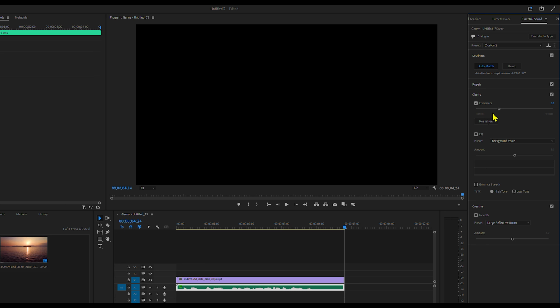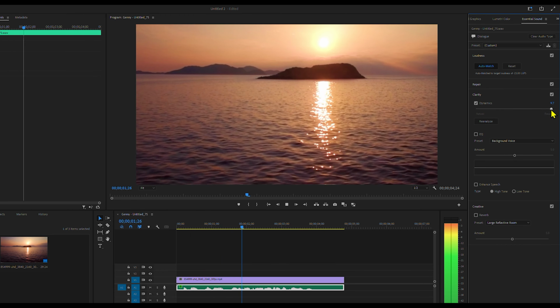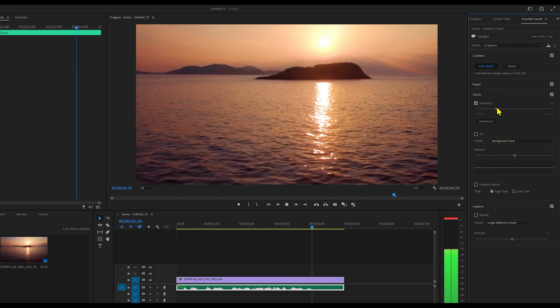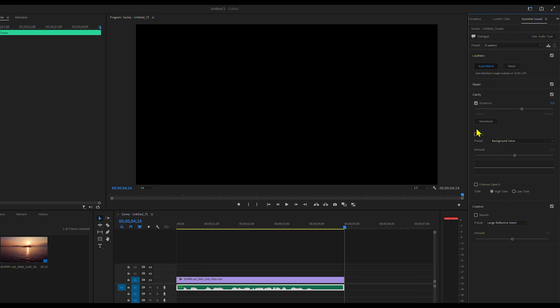Next, adjust the clarity settings. Enable dynamics and now, drag the slider while playing the audio to find the best level. For EQ, use a preset like Subtle Boost or Podcast Voice to improve vocal clarity.